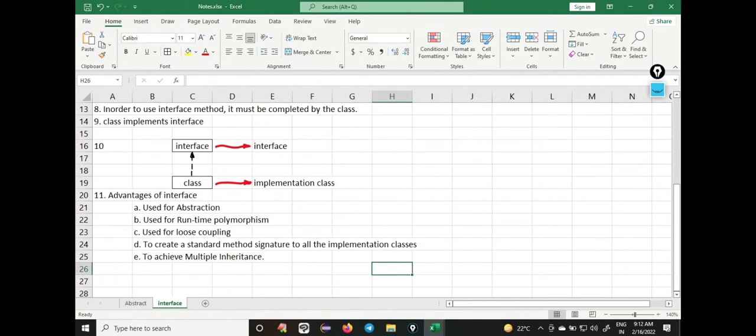Interface. See, Java wanted to give you two things for developers. If you want to create complete methods, go for class. If you want to create both complete and incomplete, go for class. If you want to create only incomplete, go for interface. So Java is giving you two different options.